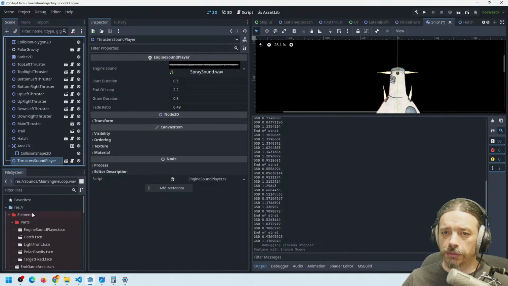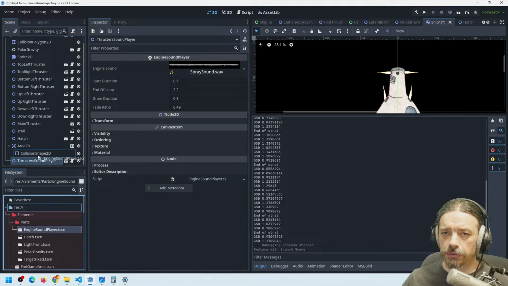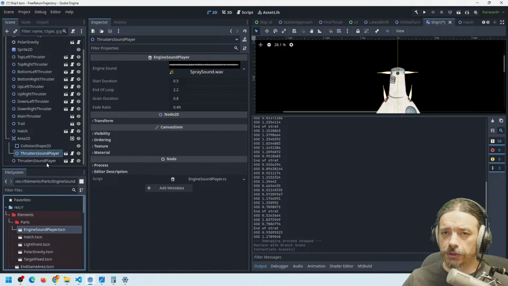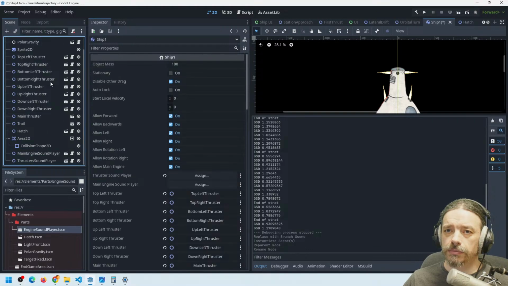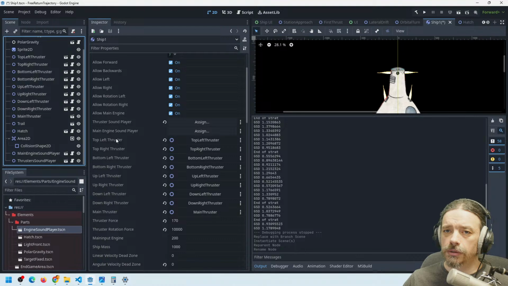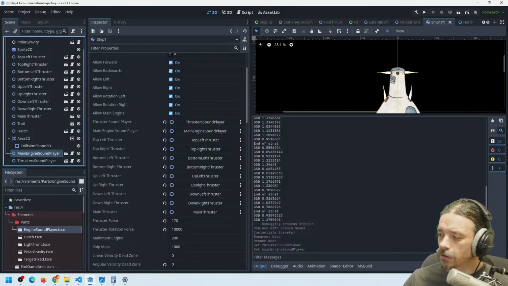So we go here to the elements, engine sound player, and we just drag another one here. Let's change the name to main engine sound player. Save. And now we drag this object there, because the thruster is this one, the main engine is this one.